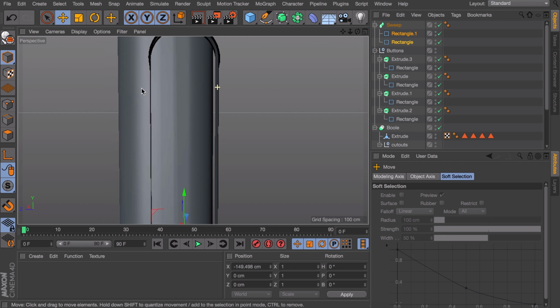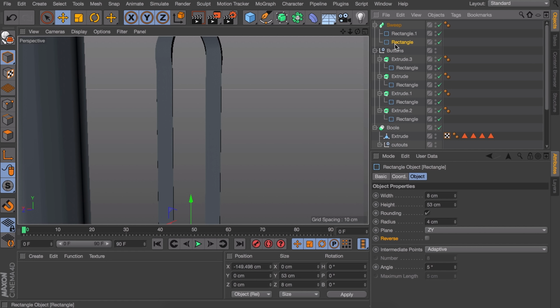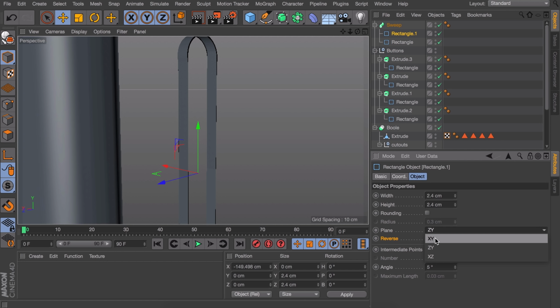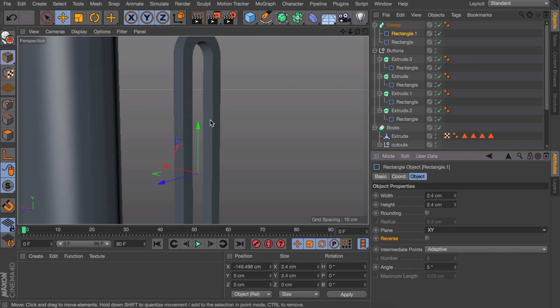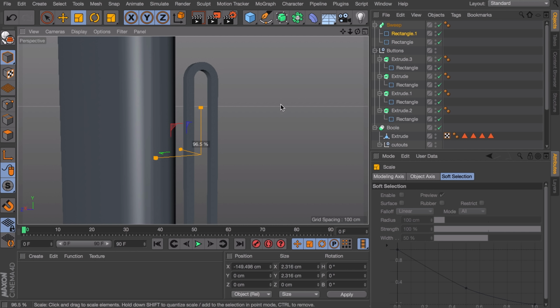And you might have something that looks like this, which is not correct. That is because we need to find the small rectangle, so that's the upper one. And we can set the plane orientation to something like XY to make it work. It looks like the sweep is still a little large, so I'm going to scale down this top rectangle even more.